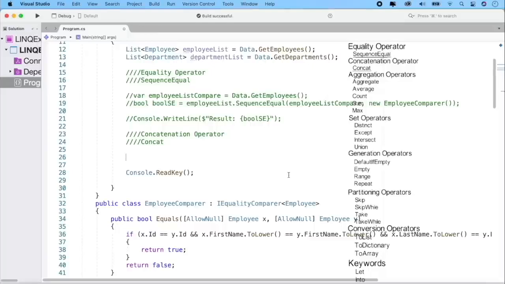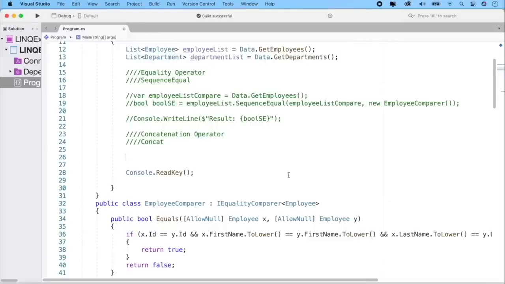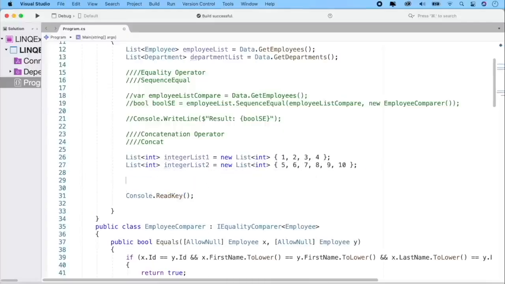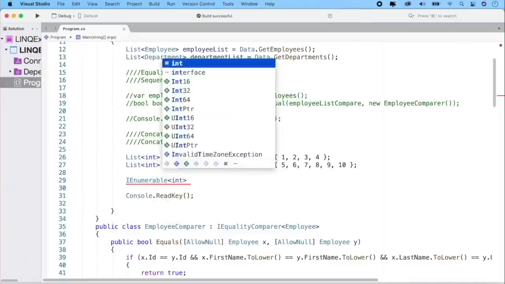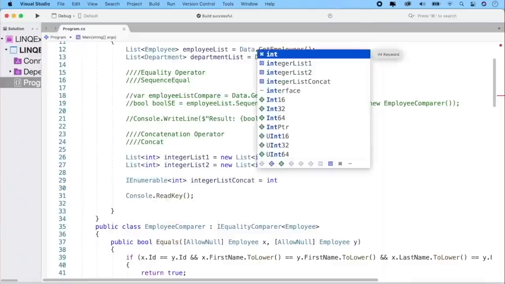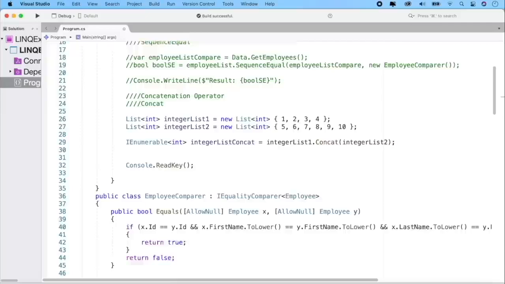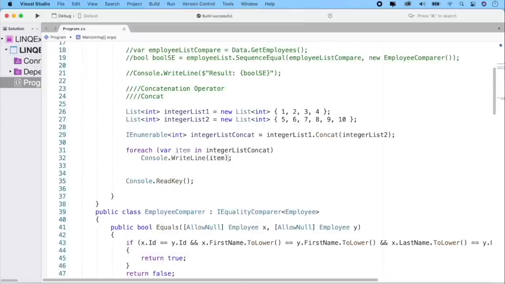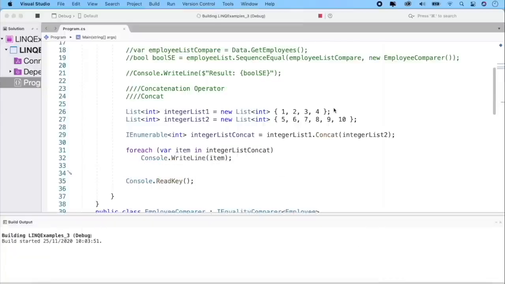We can use the concat operator to append one collection of data to another collection of data. So let's see the concat operator in action. Let's create a collection of integer values. Let's then create another collection of integer values. Let's append the second collection of integer values with the first collection of integer values using the concat operator. Let's write code to output the results of this concatenation operation to the screen. Let's run the code.